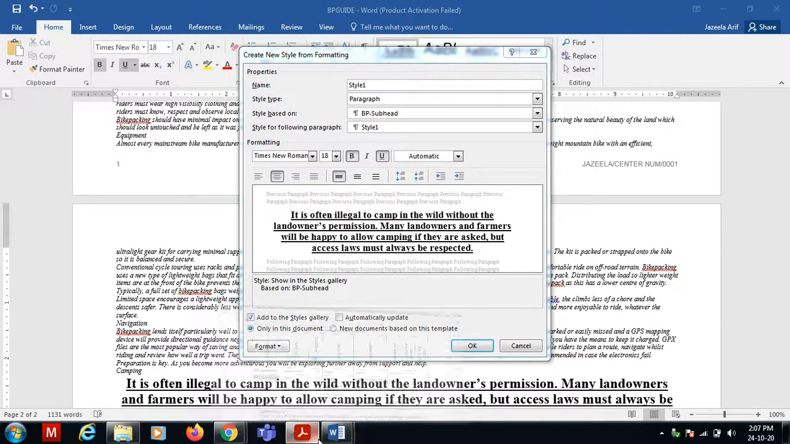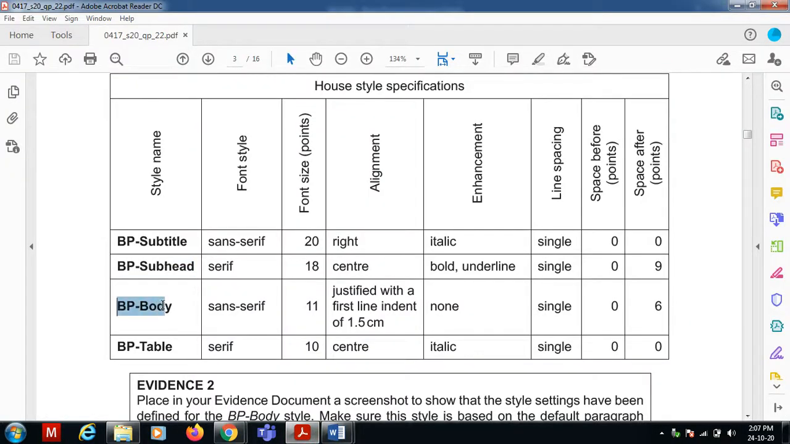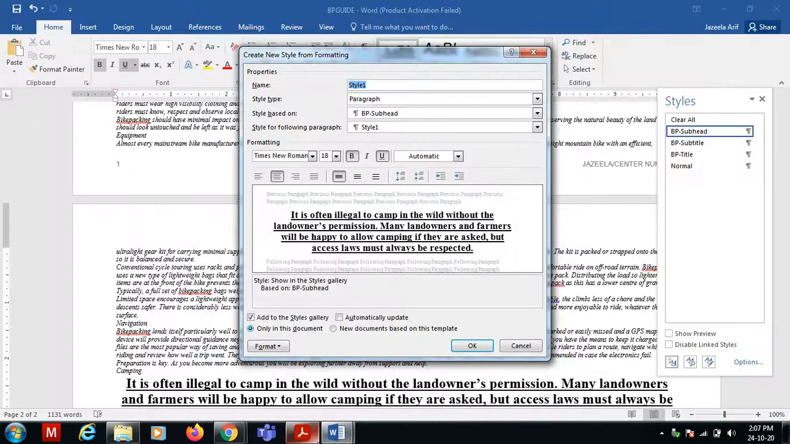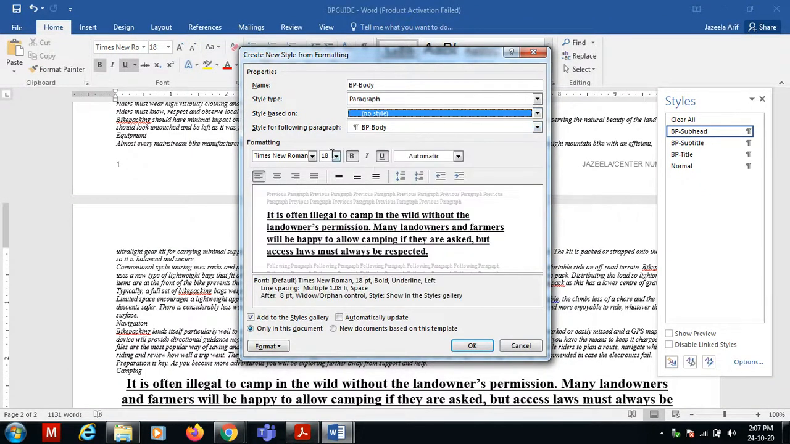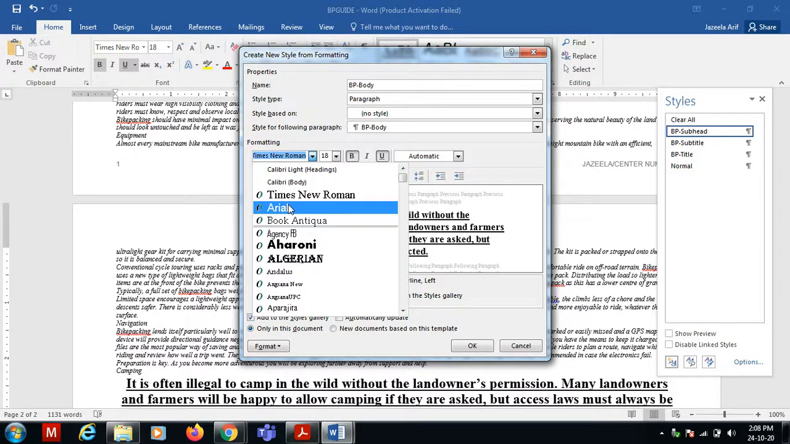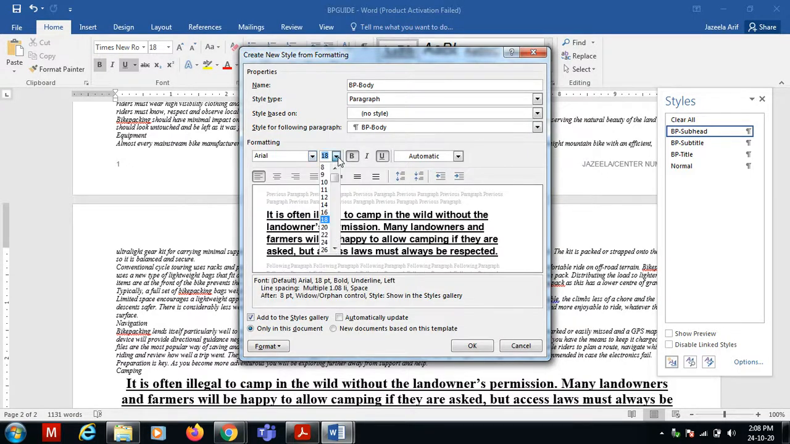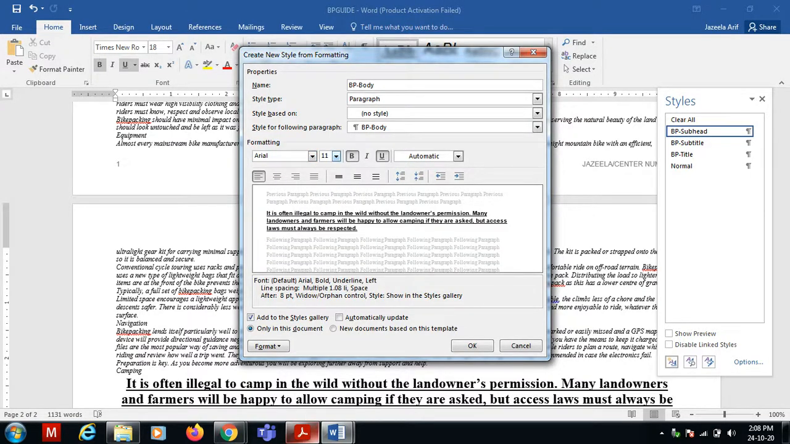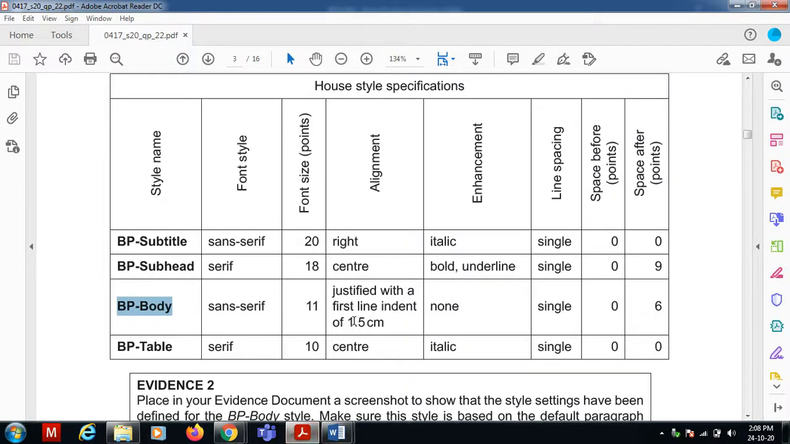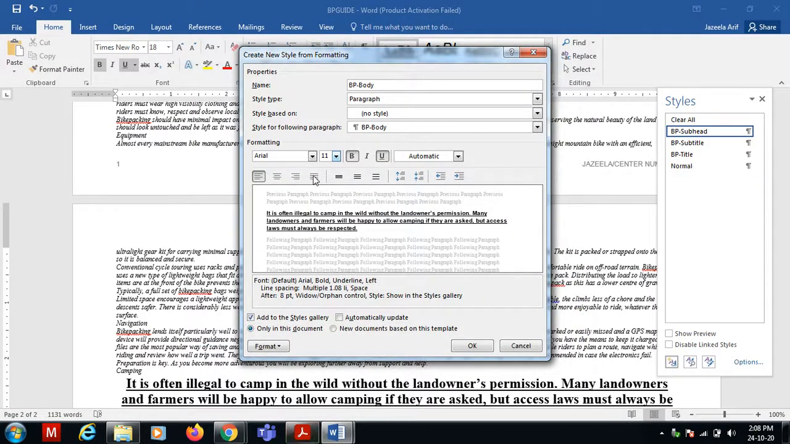Now the third one, BP body. Now sans serif 11. So BP body, no style, sans serif Arial, and then 11. Now the alignment is justified with the first line indent of 1.5 centimeter. So I have the option of justified here, so I can go for justified.